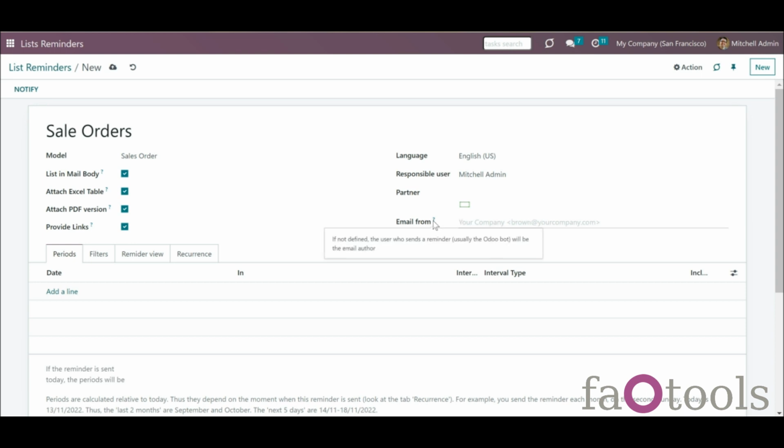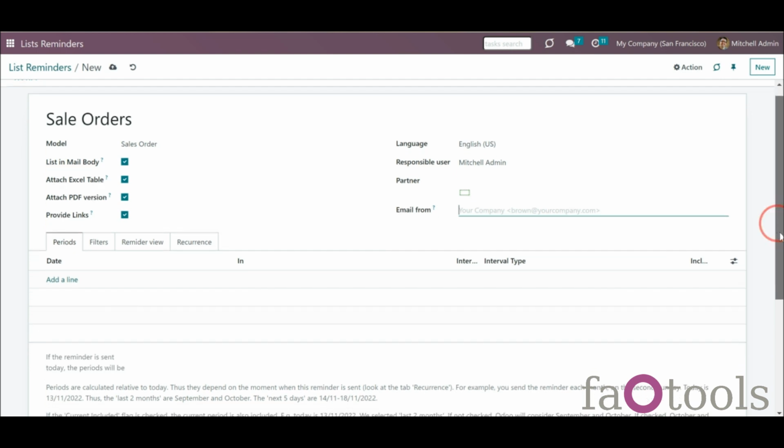In the field Email From, choose the author of the email. Otherwise, the user, usually the Odoo bot who sends the reminder, would be its author. Please take into account that the setting doesn't influence the reply-to address. Here, the app will use the standard Odoo catchall address as it is done for any other threads.